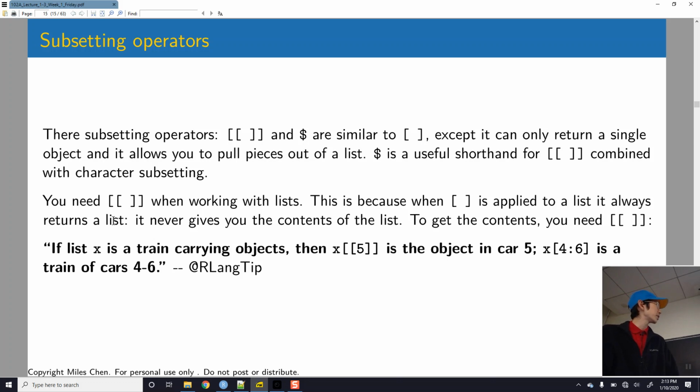Let me just read all of this. The subsetting operators, the double square bracket and $, are similar to using this, except it only returns a single object and allows you to pull the pieces out of the list. The $ is very much like the double square bracket, except you can use it with named components in the list, which we're very familiar with, I think.